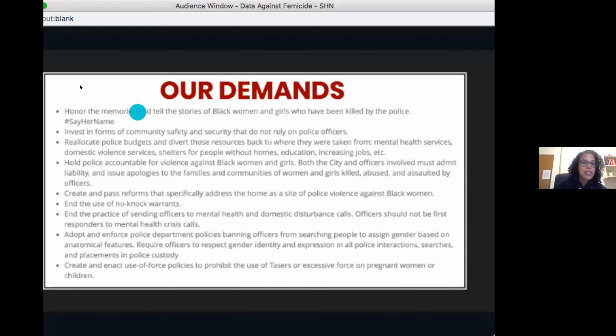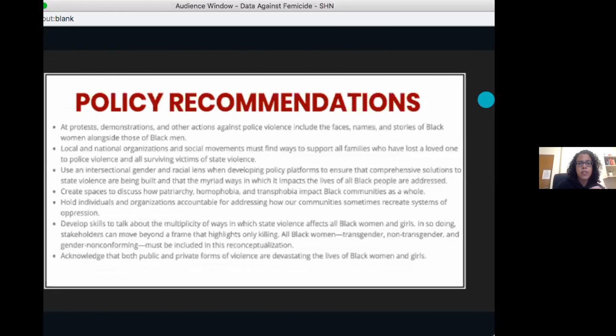So in these slides, you can see some of our specific demands and policy recommendations. Paying attention to that and understanding the specific dynamics puts us in a better position to advocate for specific policies that could make the private space safer for Black women, and the public space safer for Black women and safer for everyone. So thank you so much.